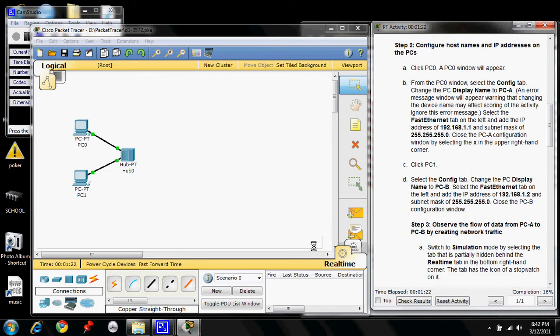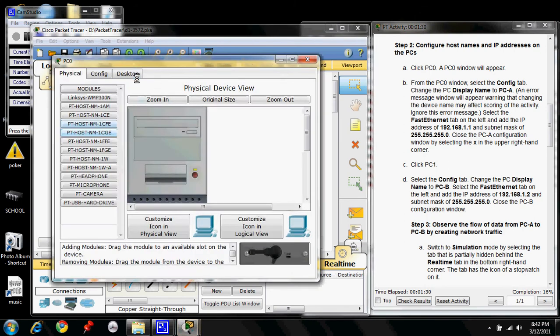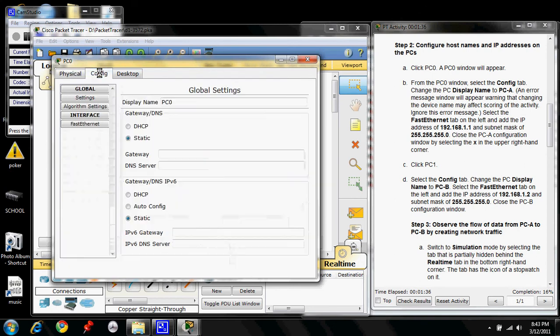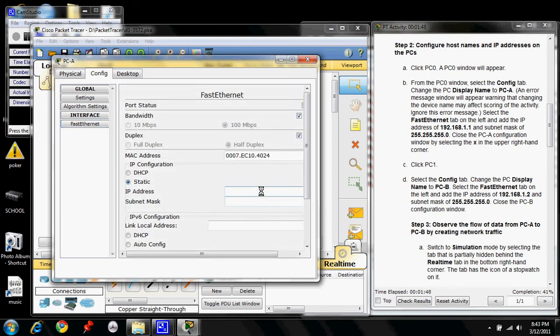So the first thing we're going to do in step 2 is click on PC0, and that will bring up the PC physical devices view. We're going to click on the config button. Here we will change this from 0 to A. We're going to go to the FastEthernet. We're going to give this an IP address of 192.168.1.1. We're going to click here so that it will get its subnet mask address.